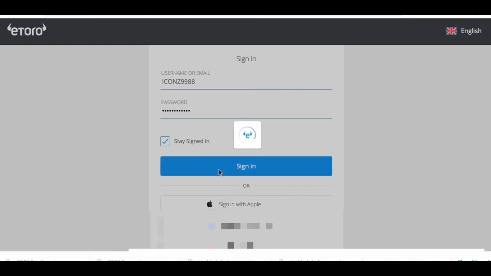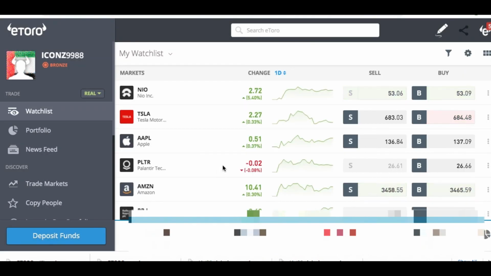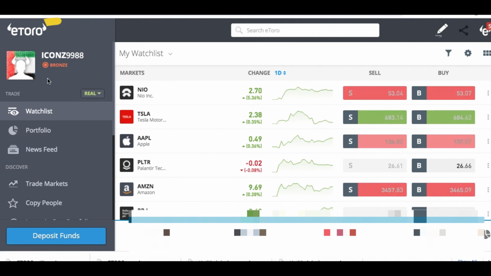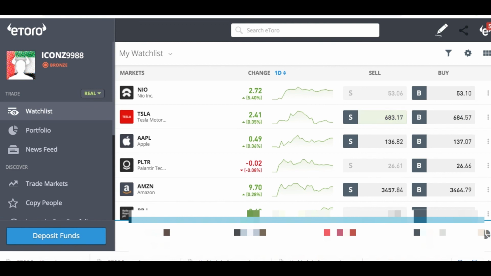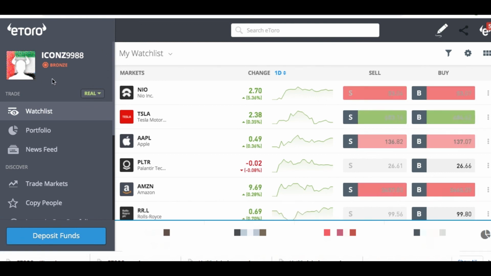Let's log in now so that you can see it's verified. See that it's already bronze, so it means it's already verified. Congratulations.